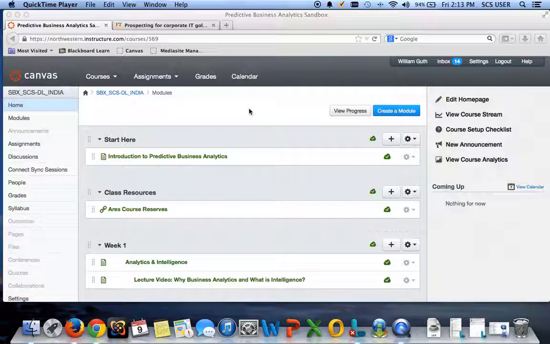Canvas is the learning management system where students will log in to find course readings, watch course videos, and access course materials, including assignments and discussion boards. What we're looking at right now is the home page. This is the same home page for teachers and students.